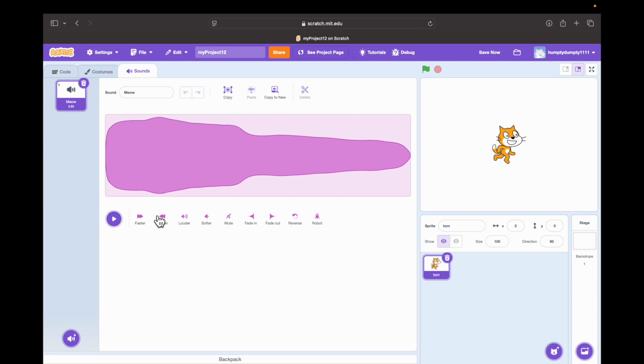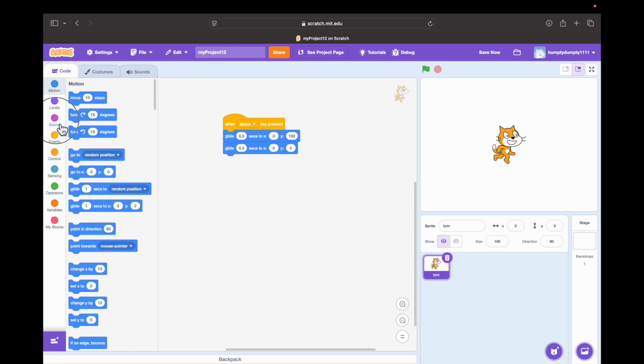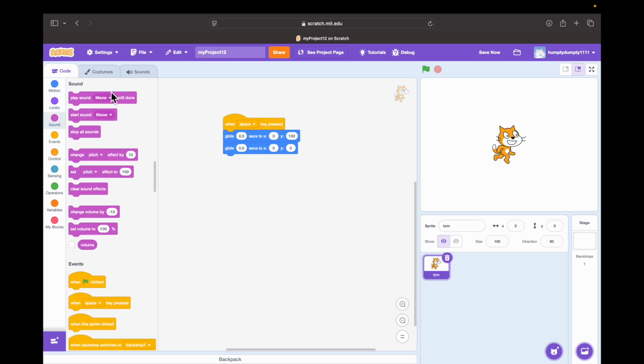Once you are doing this on the computer, you will not be able to hear it, but when you create the project, you can hear whatever sound is there. You can add any number of sounds from here the same way, and then you can use it while writing the code. See, there is a complete section for sound. These are all the code blocks related to sound.